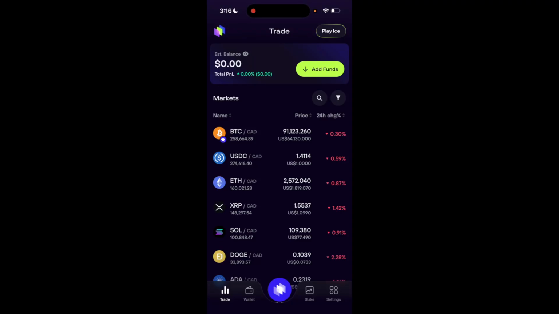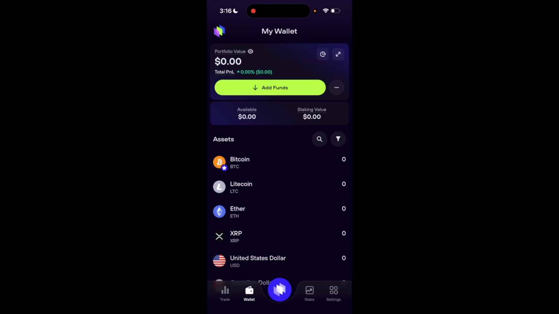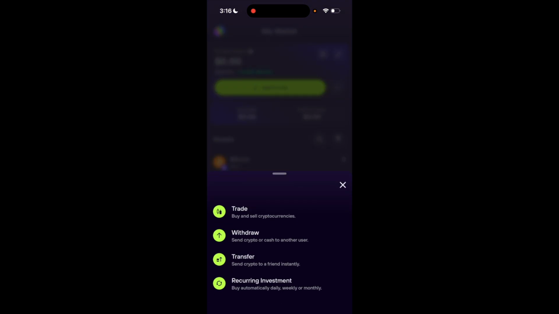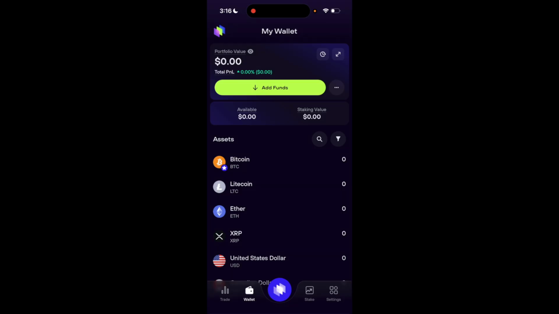Once you guys have Ndax opened up, in the bottom left beside trade, I want you to select the wallet icon. Once you're here where it says add funds in the bright green color, beside that on the right there's a circle with 3 dots. Select that and then select the option that says withdraw, send crypto or cash to another user. We'll just select that option.